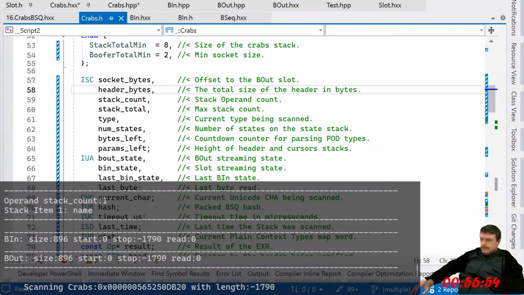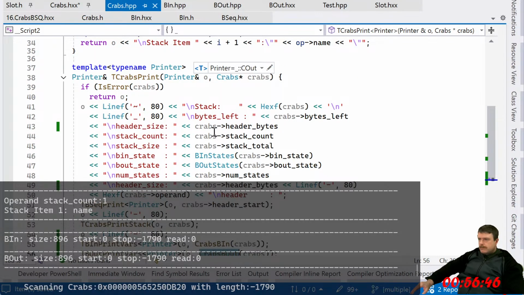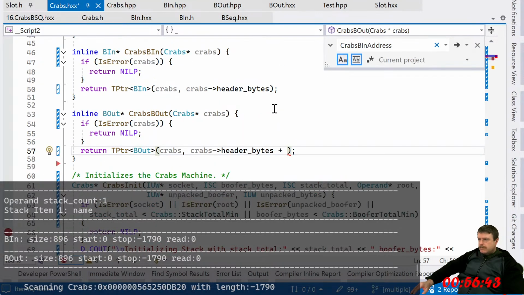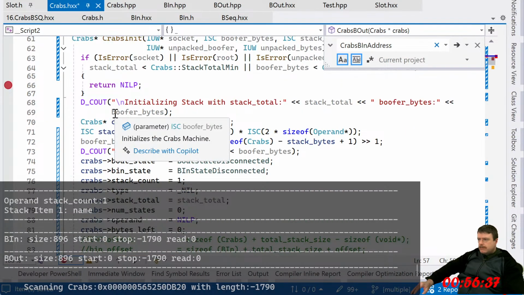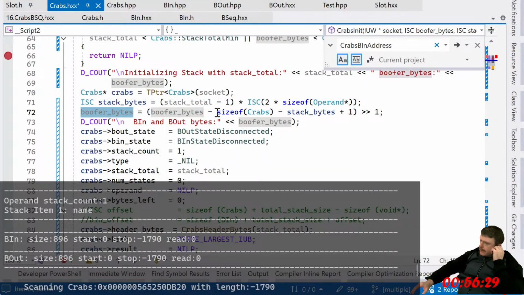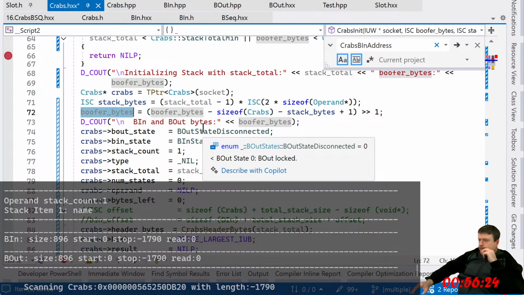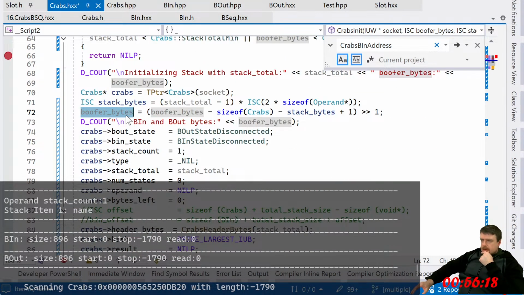All right. So, buffer byte. I don't know if I like this. I mean, really what I want to call this is B in, B out bytes. I mean, it's okay that I'm doing this. This one.